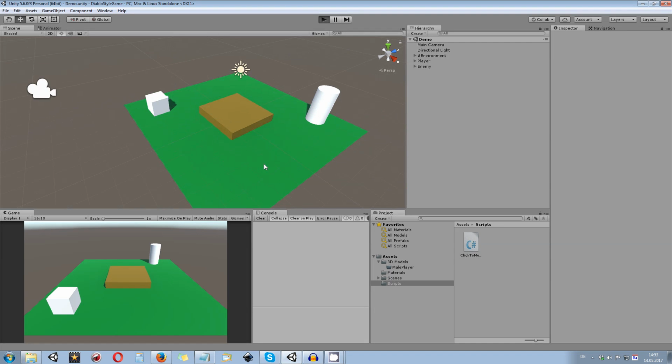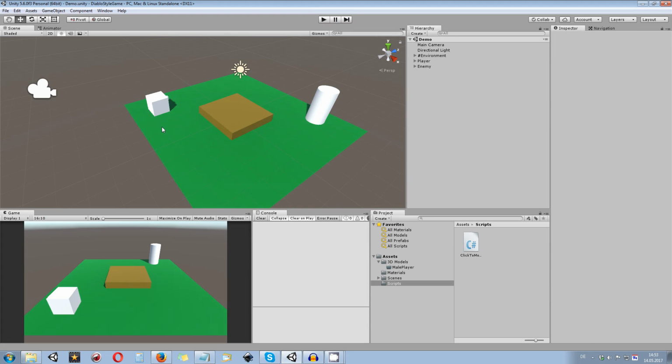Okay, so in the first part we were able to actually move our character around by right-clicking around the scene. And when I hit play once again, I can click somewhere in here and my character is going to move around in here. But in this part, I actually want to implement a 3D model.